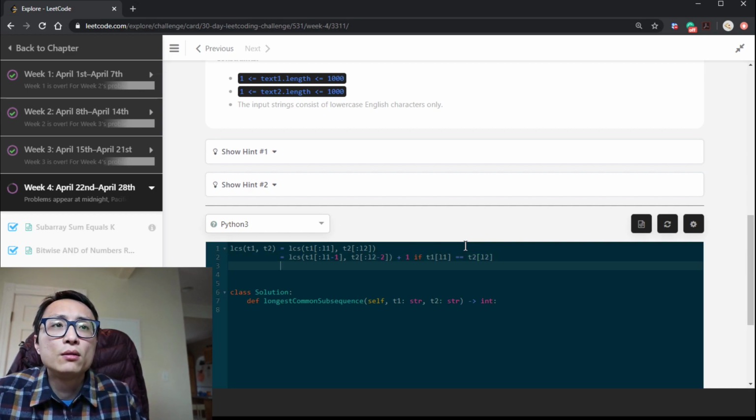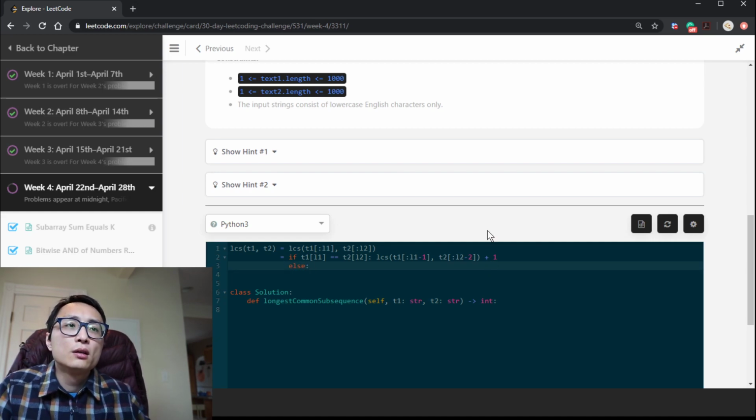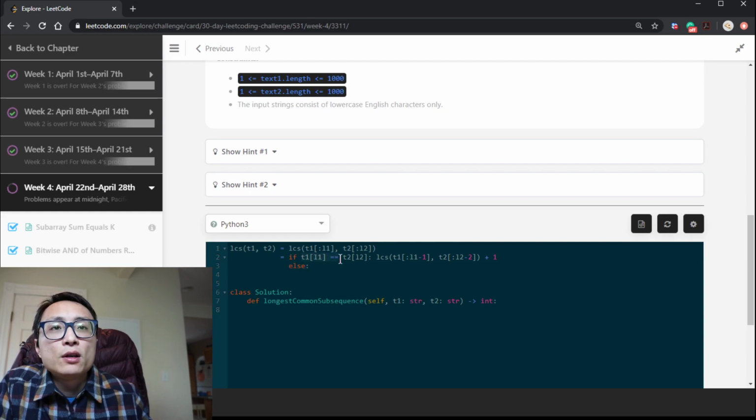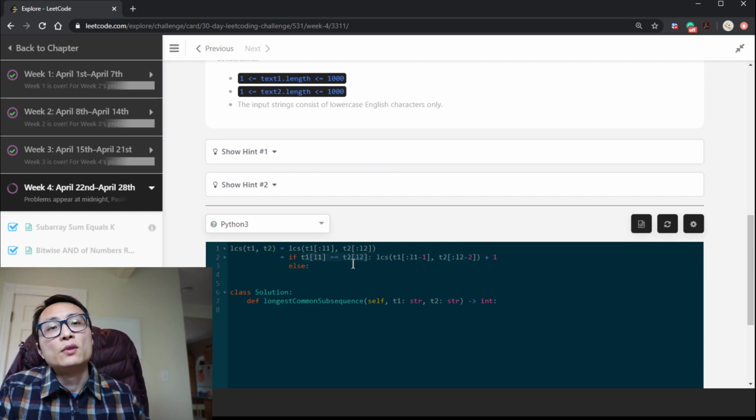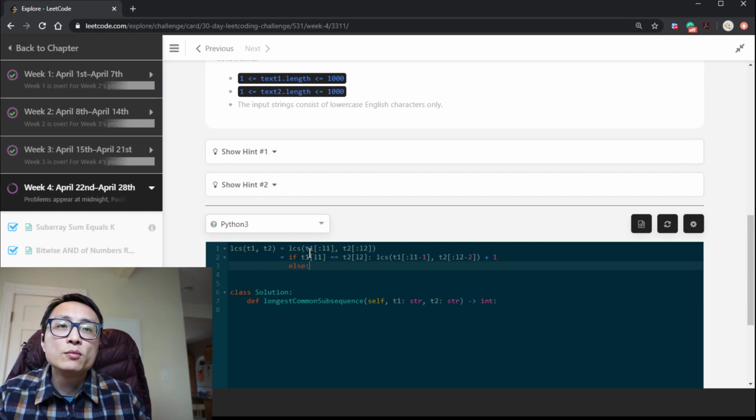What if the very last characters are not the same? What do we do? That's essentially going to be we give up on that match, right? So we can choose between two options. One is to shift T1 by 1, or we can shift T2 by 1, and just find the longest common subsequence between those. So it's going to be the maximum between two things.